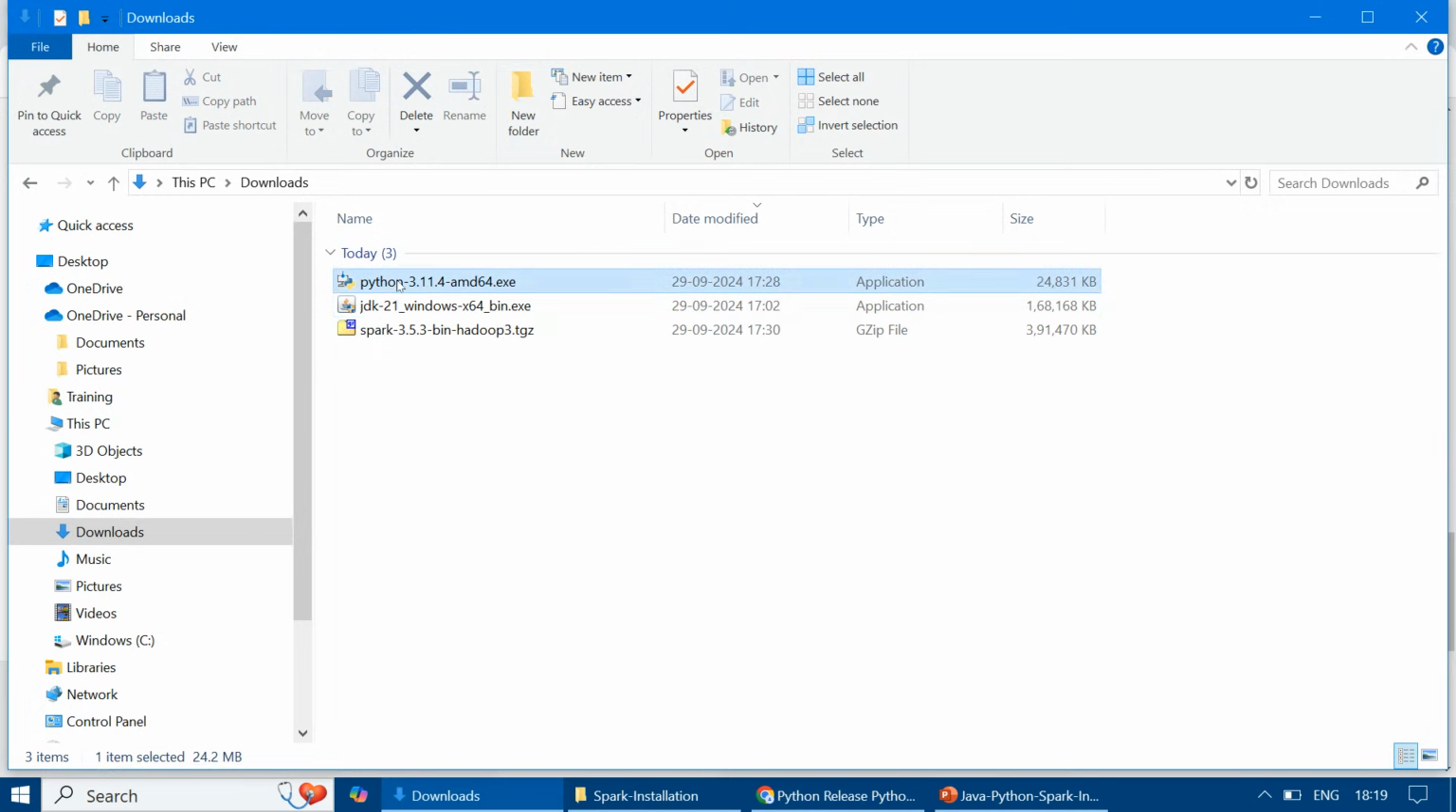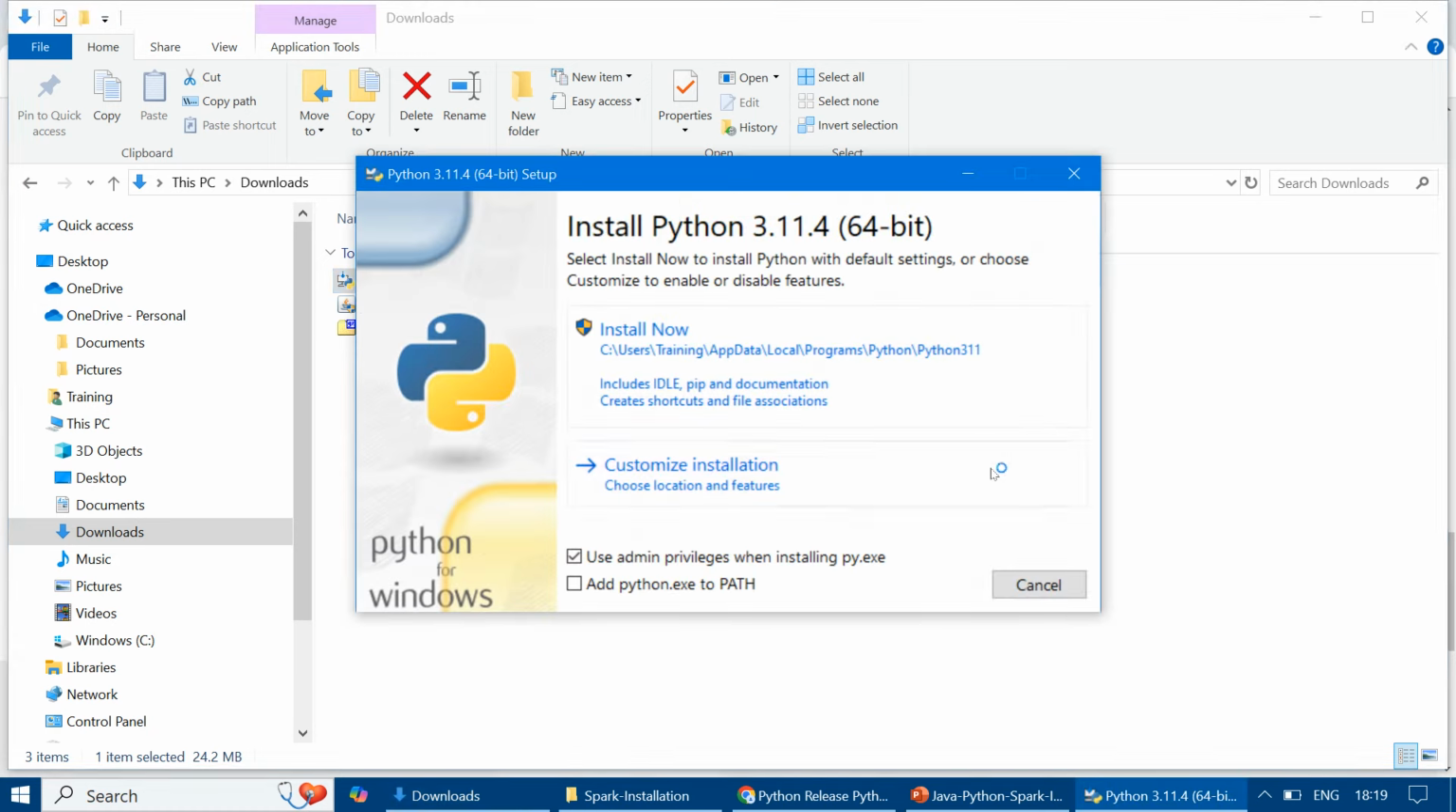I'll double click on this exe file, and then the Python installation starts. In the first step, you can see the option to add python.exe to the path. You can check that option, and you can remove the option to use admin privileges when installing.